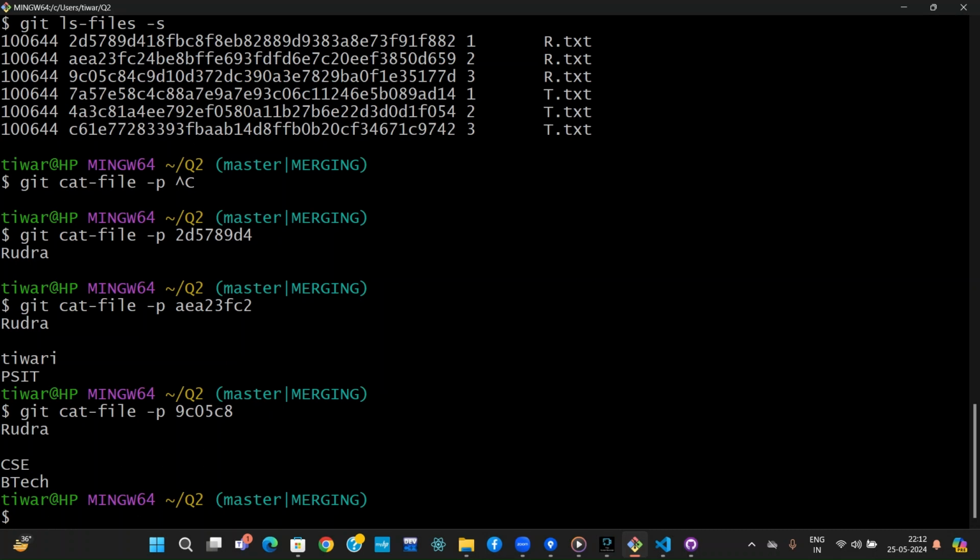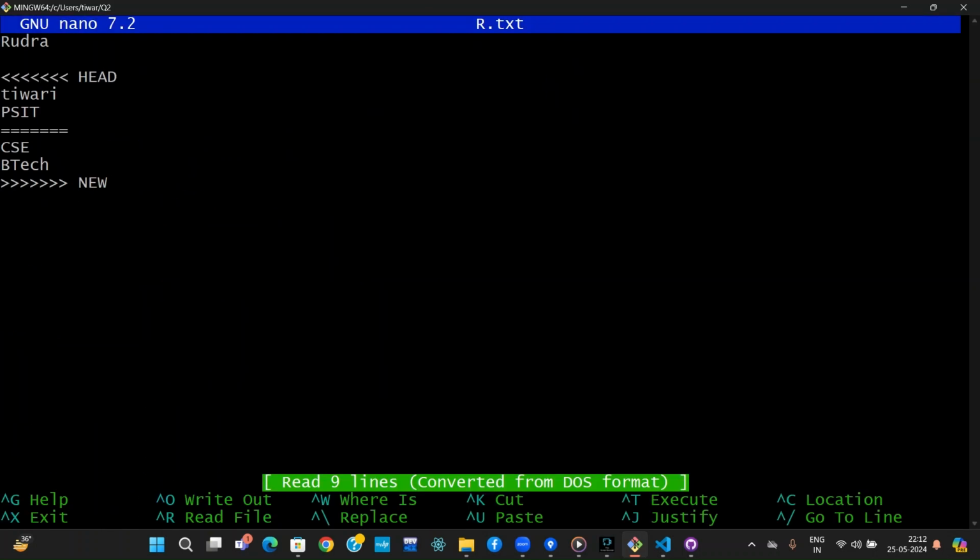Okay, if you have to resolve this, just write the nano command and the file name, r.txt. Here, Rudra is common in both the ones, so Rudra is mentioned over there. Okay, just give me a sec.